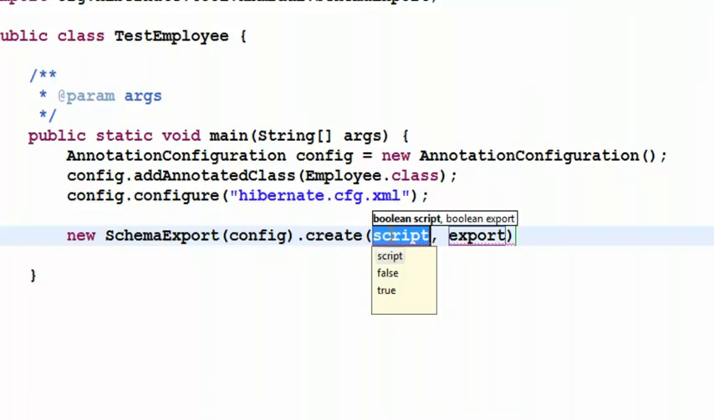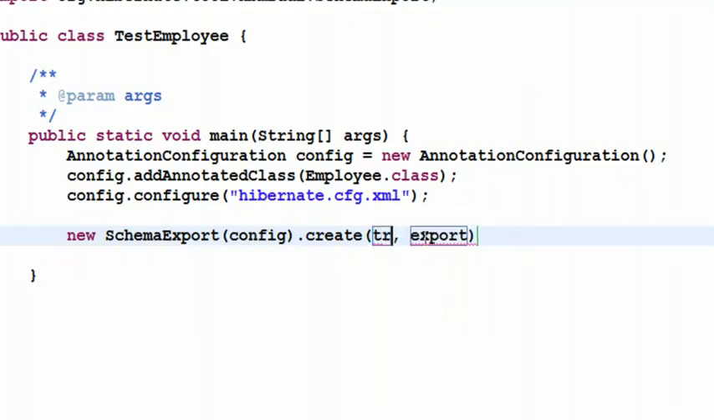Now what is this boolean script? The first boolean parameter, I'm going to put as true. That means whatever SQL Hibernate is going to generate, and the advantage of Hibernate is we don't have to write SQL statements, Hibernate is going to create SQL statements to write to the database. So whatever SQL statements Hibernate is going to create, let it be printed to the log file so that we can see what the SQL statements are. So the first parameter is true.